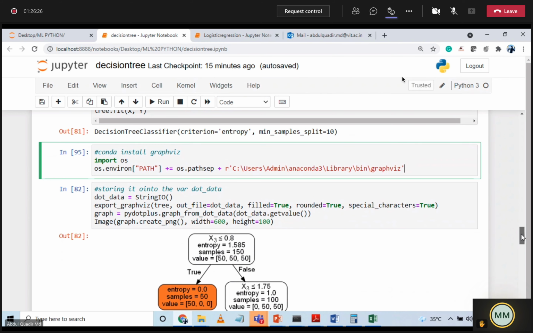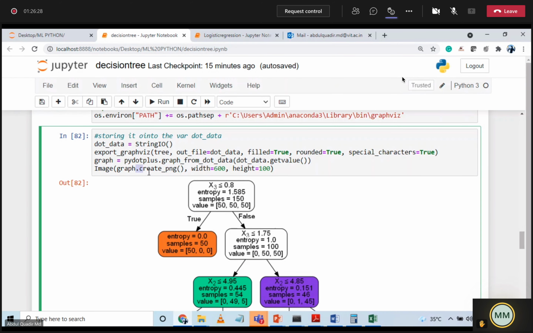Now what this code does is, it will create a PNG image. This image is in the form of a PNG. You can reduce the height and the width of this image.